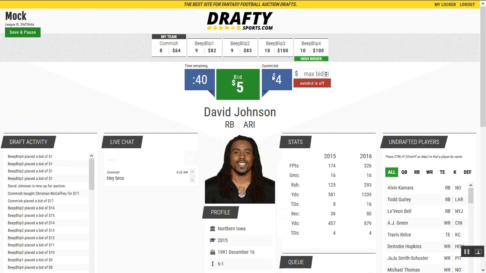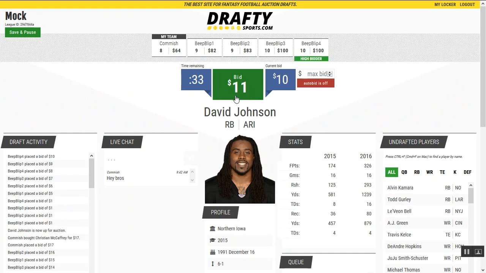I can't tell you how many times I've seen someone, usually me, spamming bid, and then someone enters a manual bid that's maybe $30 or $40 higher, and then all of a sudden anybody that's just spamming on bid ends up bidding a much higher dollar amount than they may have meant to. With Drafty, there's no risk of that.